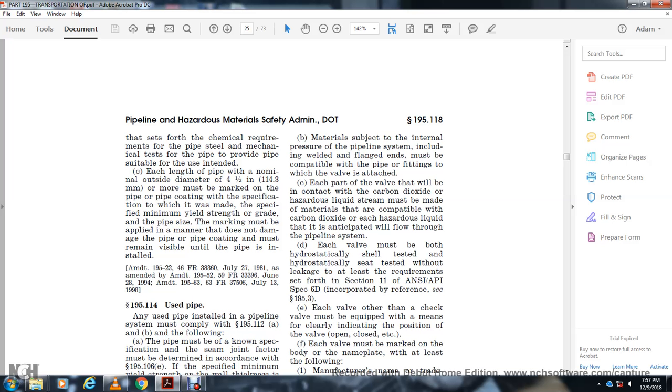Each liquid is anticipated to flow through the pipeline system. Each valve must be both hydrostatically shell tested and hydrostatically seat tested without leakage, with the requirements set forth in section 11 of ANSI API Specification 6D, incorporated by reference in 195.3. Each valve, other than a check valve, must be equipped with a means for clearly indicating the position of the valve, open, closed, etc.